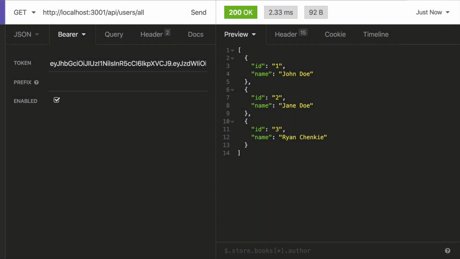We've got a small node server here, which is serving up some user data. So if we make a request to users/all, we get a list of 3 users. And this endpoint is set up to look for a JSON web token in the request that is made to it. And only if that JWT is valid is it going to send back this data.